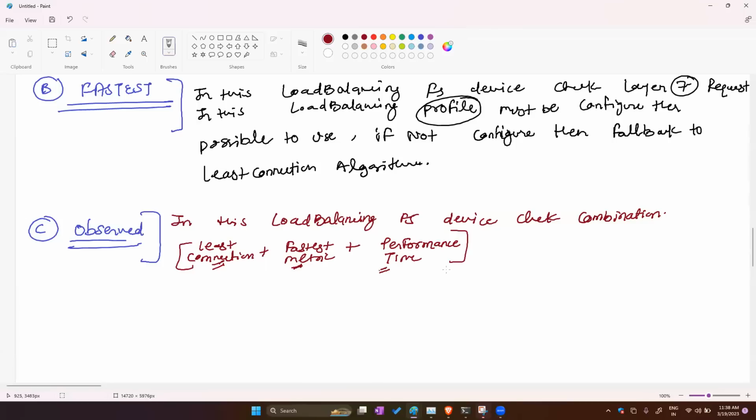Performance time you can get from your response time. Now this combination must be checked by the F5 device. No need to mention this combination anywhere. Only enable Observed, and Observed automatically calculates this combination's outputs.